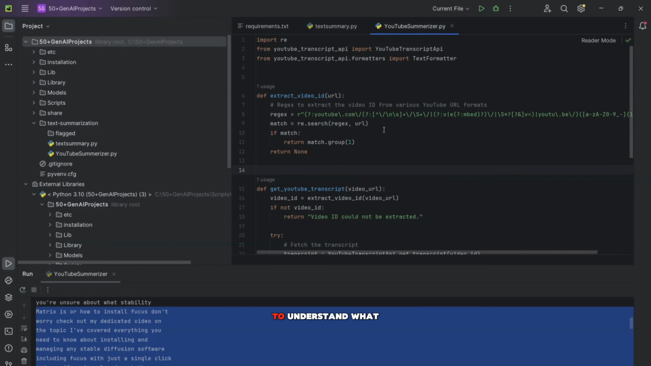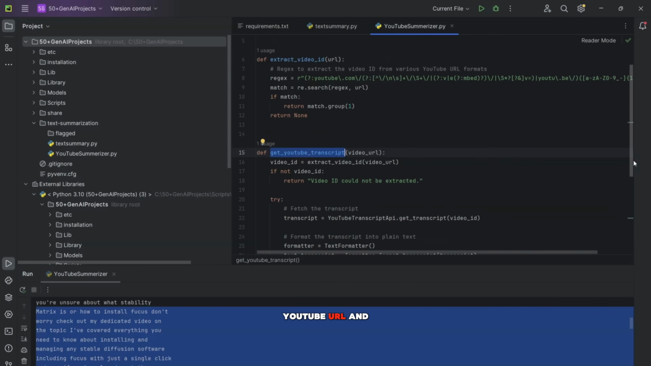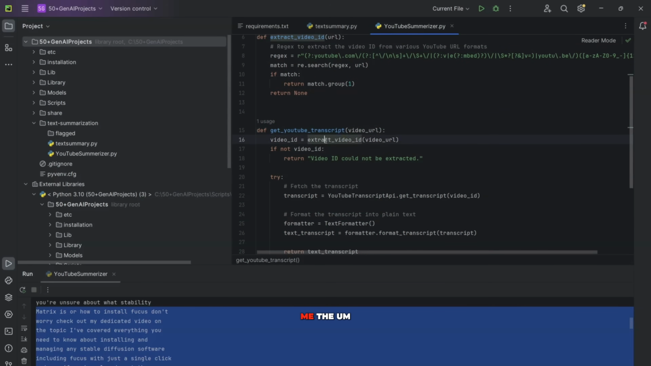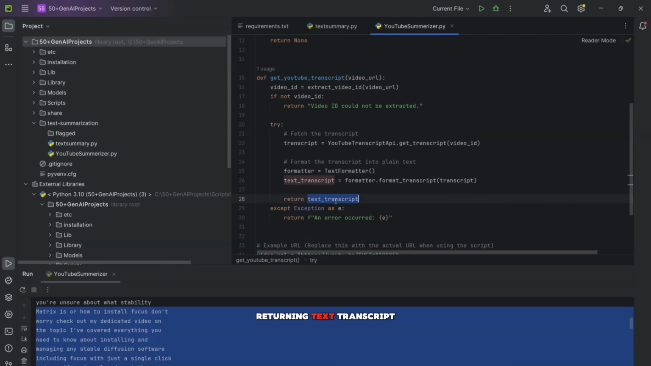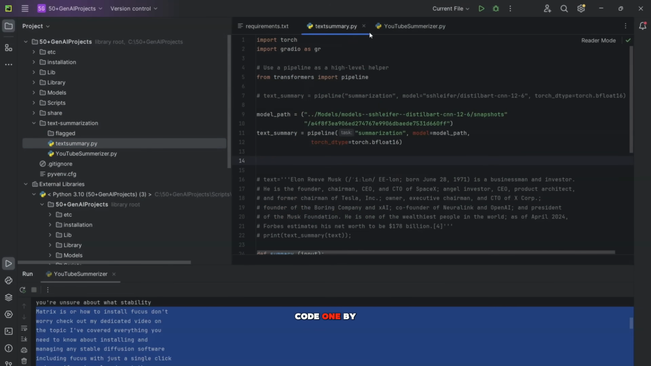Now, let's try to understand what this code does. Basically, this code gets the YouTube transcript. We pass the YouTube URL, and then it gives us the transcript. So now it is returning the text transcript, but I do not want that. I actually want the summary of this whole text, the transcript that we are getting from YouTube. To do that, let us copy and paste the old code one by one.